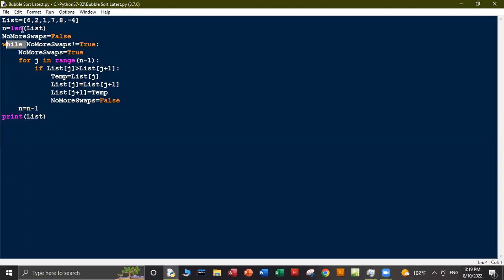So at first, it finds n, the length of this list, 6. No_more_swaps is set to false. No_more_swaps is not equal to true, yes, false is not equal to true, so it enters inside the while loop. Then no_more_swaps is set to true here. Then, by using a for loop, it takes each and every data.